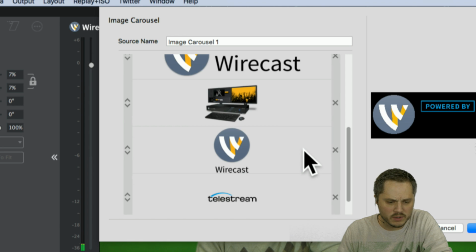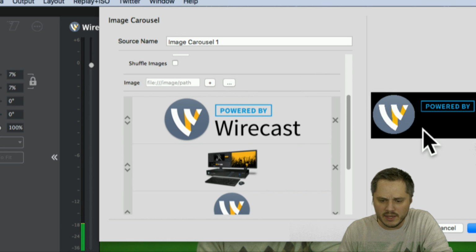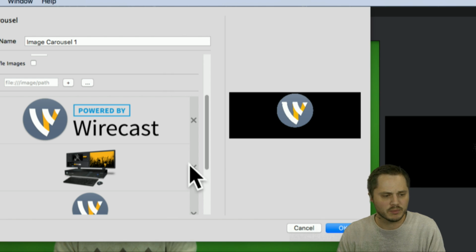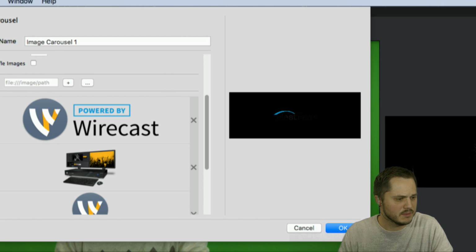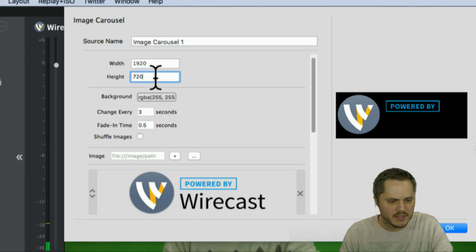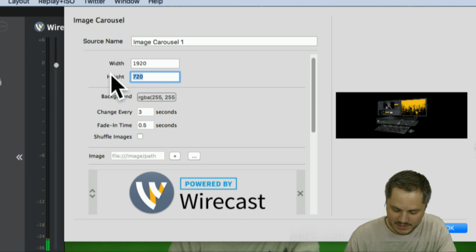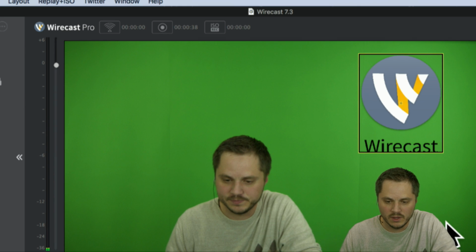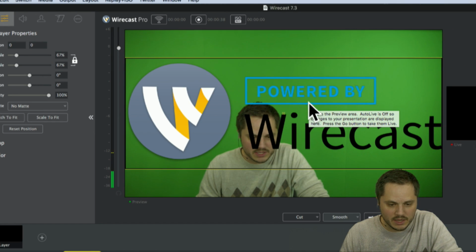All right, and then you can see that this is basically giving us a real-time preview of what the slideshow is going to look like and approximately the size that the image carousel is going to take. So it's pretty straightforward. And then we have 1920 by 720. I probably want to change that to 1080, and then I think we're good. All right, so there you go. It's taking up the full screen.